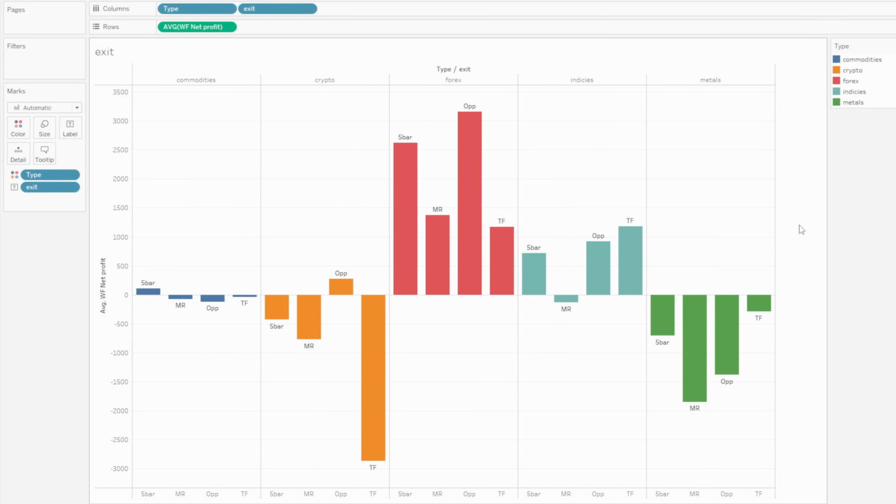Now we are cutting the data by exit. So we've got 5-bar exit, mean reversion exit, the opposite signal exit, and the trend following exit. And for Forex, I noticed that taking the opposite signal as an exit, and the 5-bar exit seems to work the best. For indices, taking the opposite exit seems to be quite profitable. Also, surprisingly, the trend following exit is also quite profitable.